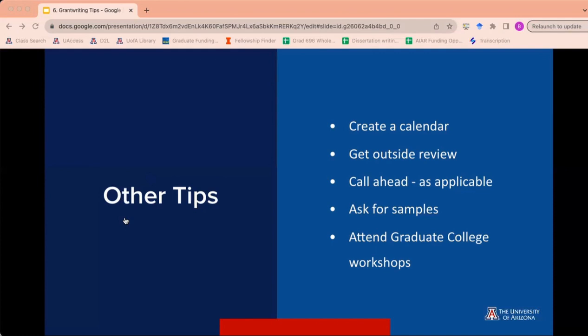Especially if you have one of those calls with staff, it's really helpful to ask for samples of previous successful applications. Some funders also offer this on their website, but being able to see what kinds of things have been funded before is really helpful. And then finally, there's a whole series of workshops available through the Graduate College on grant writing for academic success.